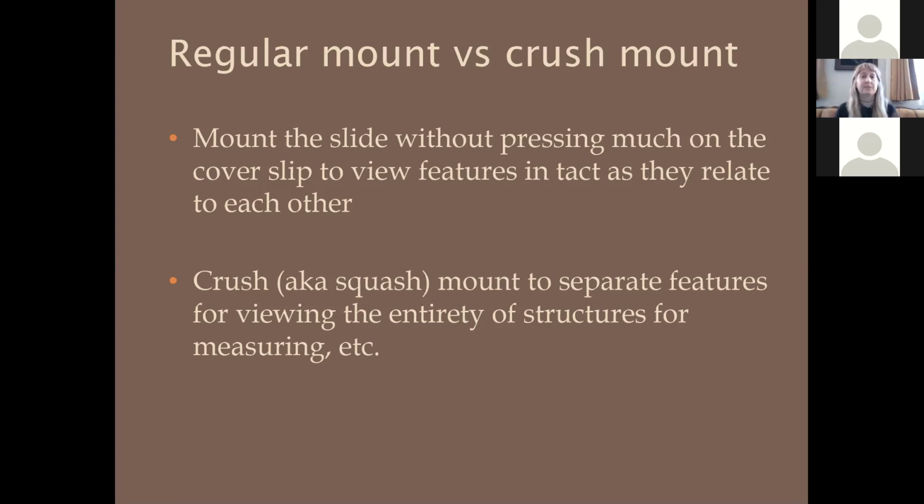So you want to use a regular or non-crushing mount when you want to view the features as they relate to each other in space. So if you want to, for example, see the cells that are at the very top of the cap, the pileus, you want to know where the very top of the cap is. So you want to make sure you're not getting some other part of it. So you kind of need to see the whole shape of what you're looking at to know what is the top.